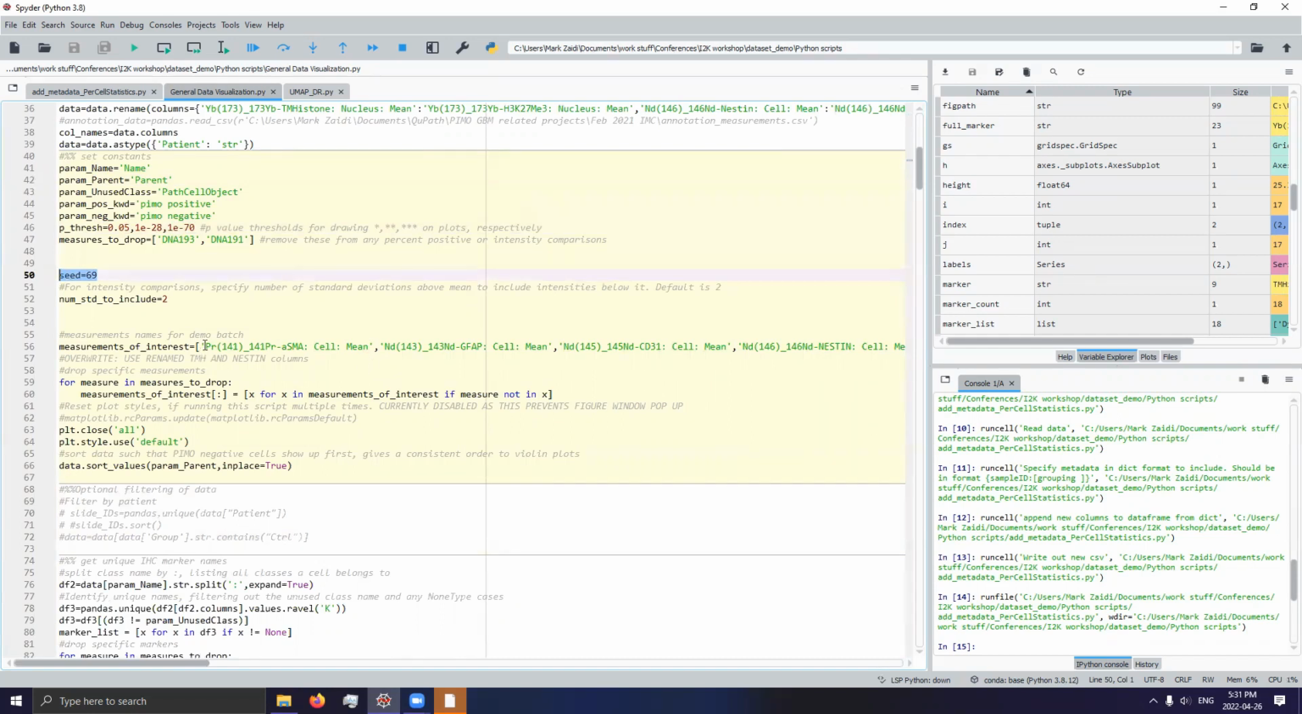But one of the most important variables, I would say, is this, measurements of interest. This is essentially a list containing what measurements we are using to classify cells. So if you recall earlier on, we were creating a composite classifier by essentially sandwiching multiple single measurement classifiers together. The measurement that we used for the single measurement classifier is what we would use in the measurements of interest.